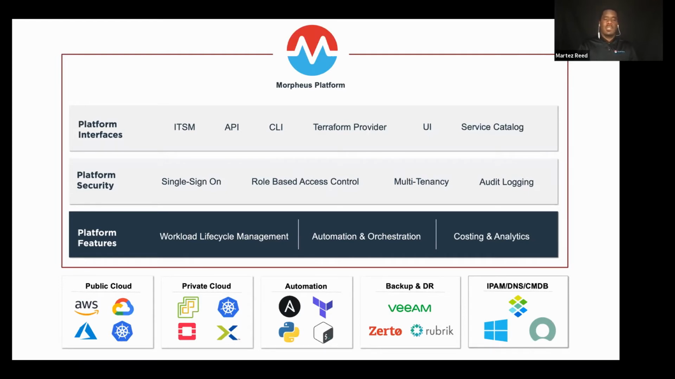Let me look at platform security of the platform. Single sign-on to enable centralized authentication via the platform, granular role-based access control, multi-tenancy is a big feature that is utilized by MSPs, audit logging.